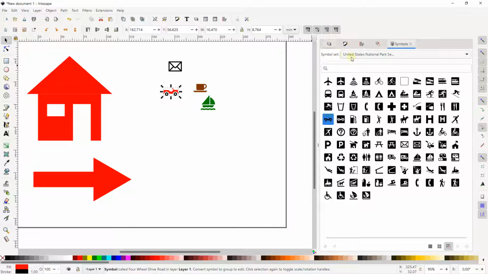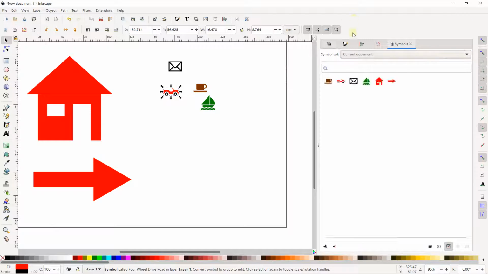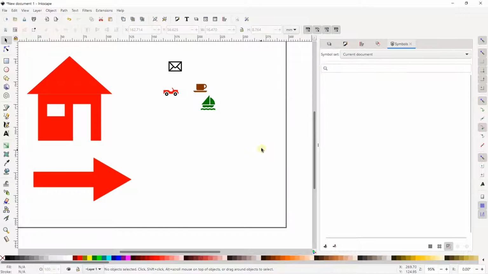At any time, if I come back to Current document, I can see all the symbols that I have here. If you want to remove a symbol, you can click on it once, go to this level, and remove the symbol from the current document. A symbol that you have created, you can also remove. You can also change the display like this. It's just a different type of display that you can use.